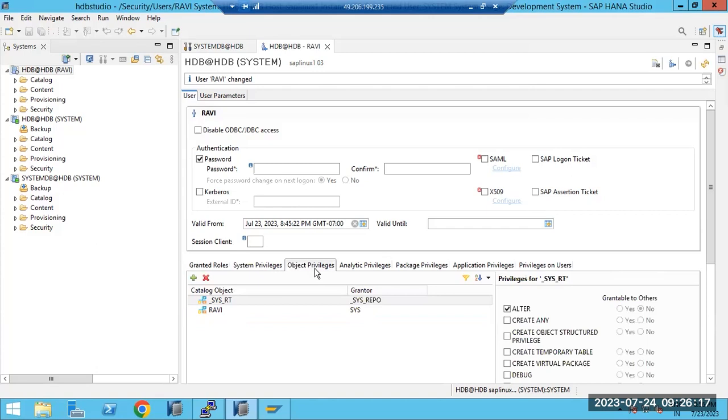If the person you are creating belongs only to the database user, and you want access to the particular table only, in that case a particular table means it's an object. So then come to the object privilege, and you can assign these objects here, right? That is the object privileges.